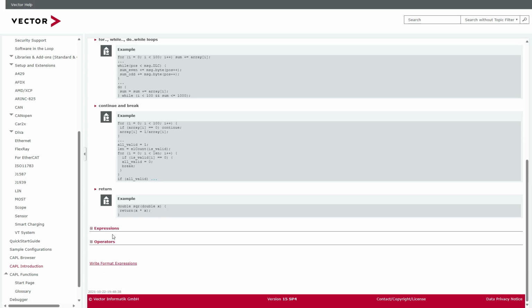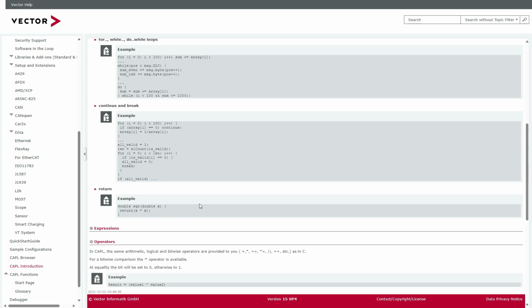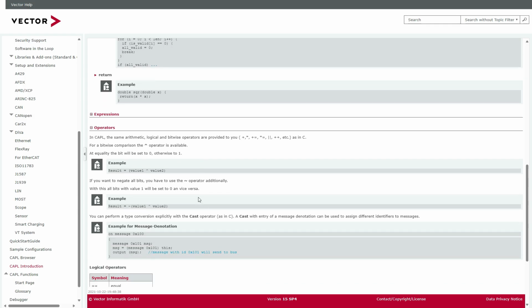Okay. For operators, in CAPL the same arithmetic, logical, and bitwise operators are provided. So we have plus, multiplication, plus equal, multiply equal, logical or, plus plus, and so on. So if you know C and you use the operators from C, it's very easy to use them here. For bitwise comparison, this operator is available. At equality, the bit will be set to 0, otherwise to 1.